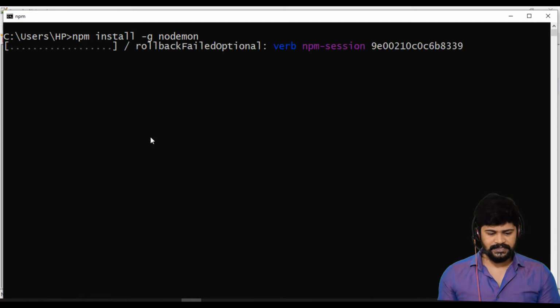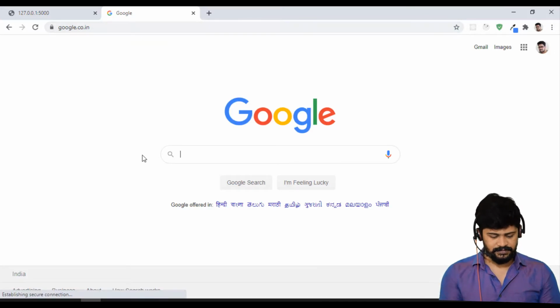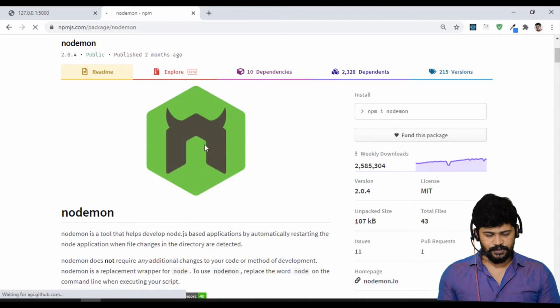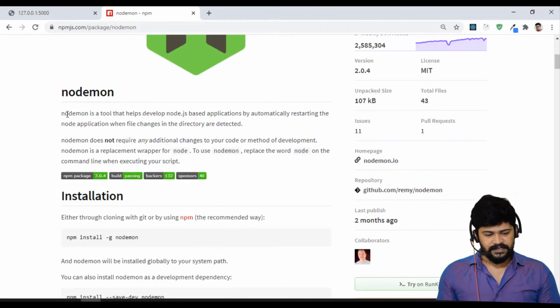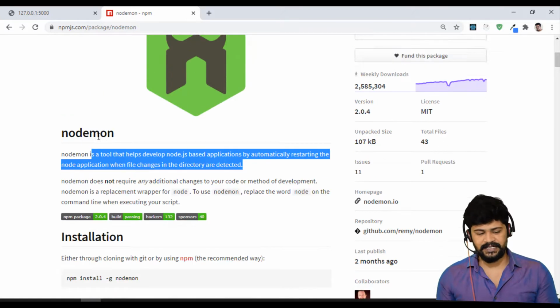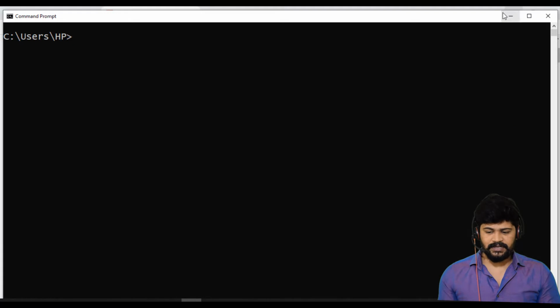Okay, so I'll show you what this nodemon is. Meanwhile in Google, just search nodemon npm. Yeah, this is the nodemon page, and see, Nodemon is a tool that helps develop Node.js based applications by automatically restarting the Node.js application when file changes in the directory are detected. So whenever a file change happens, it will restart the Node.js server automatically. Fine, I have installed it. You get some warnings, just ignore them. Installed.